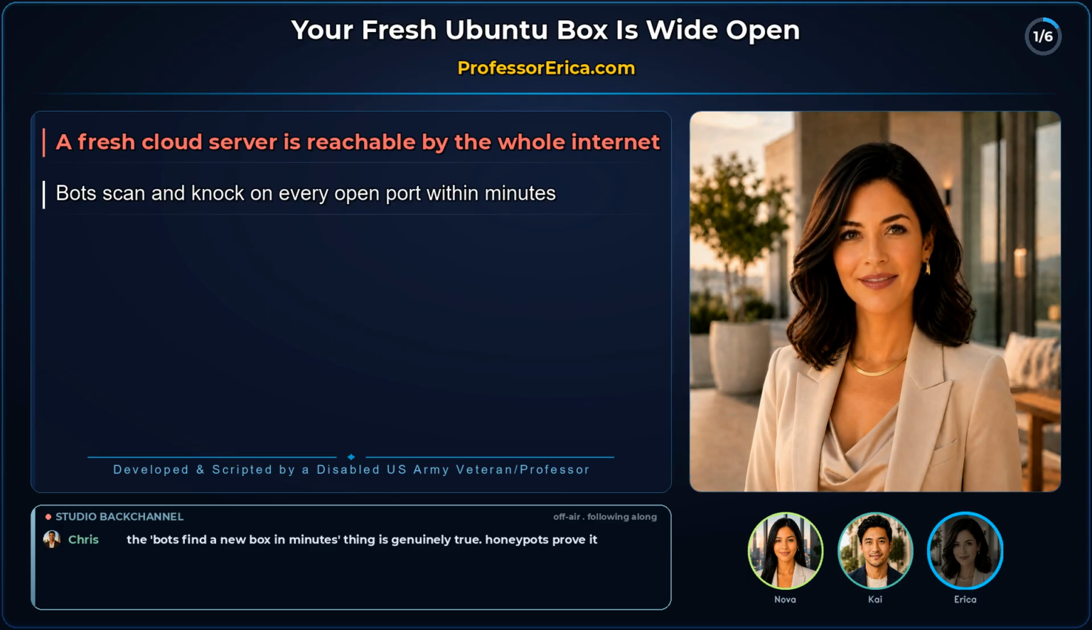By the end, you will have taken a brand new Ubuntu 26.04 box and turned it into a locked door that only lets in what you choose. And we will do it the safe way, explaining every command so you never lock yourself out. No prior Linux experience is needed, so if you can open a terminal, you can do this.